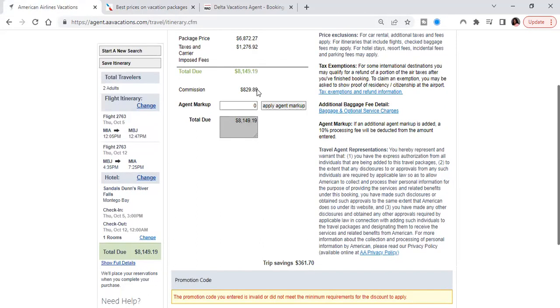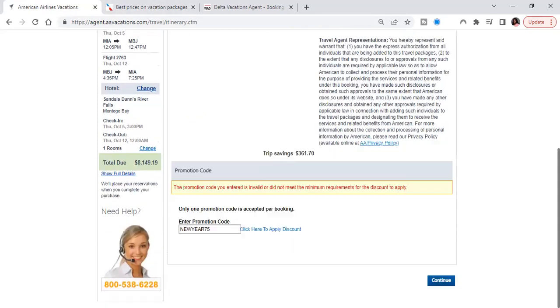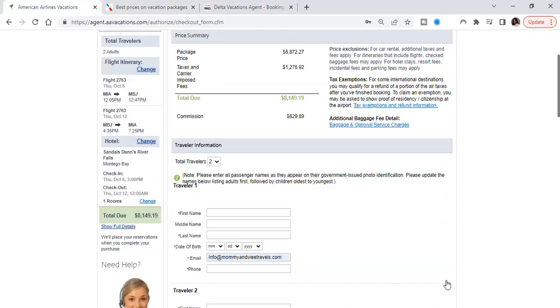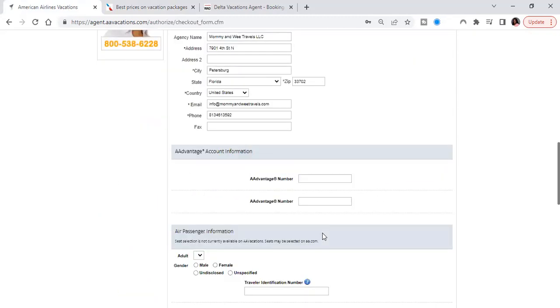Okay, commission right here, pay attention. 829. Total amount is right there, 81.49. All right, so now let's hop over to Delta. Well, first, let me show you this. So you're going to hit continue, and then you input all of the client's information, all that good stuff there.